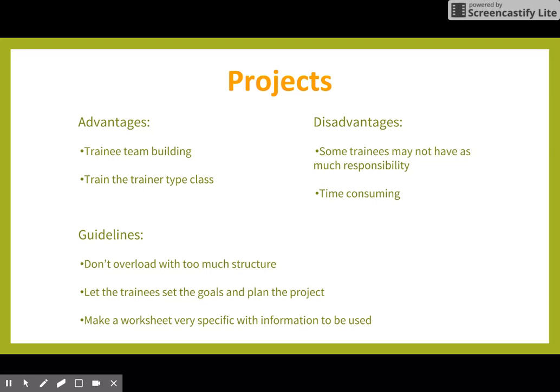The trainer will not want to overload with too much structure and should allow the trainees to set goals and plan the project themselves. The trainer should provide a worksheet with very specific information to be used.